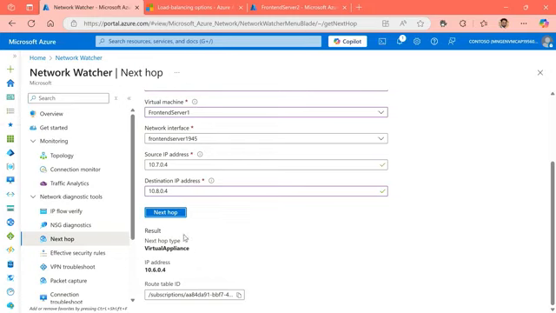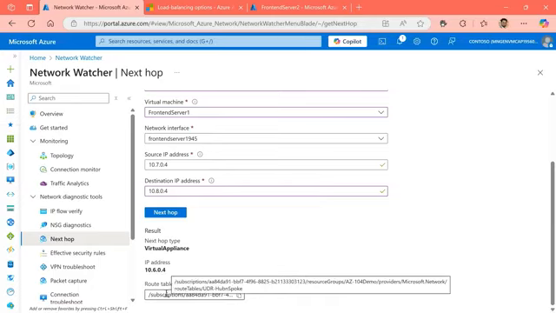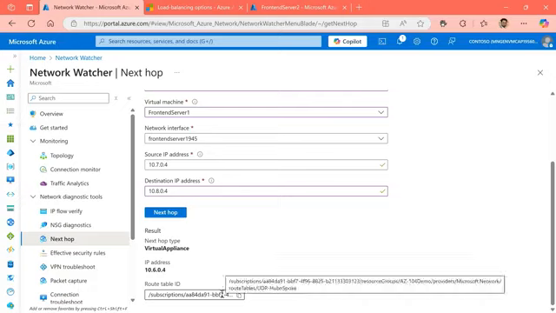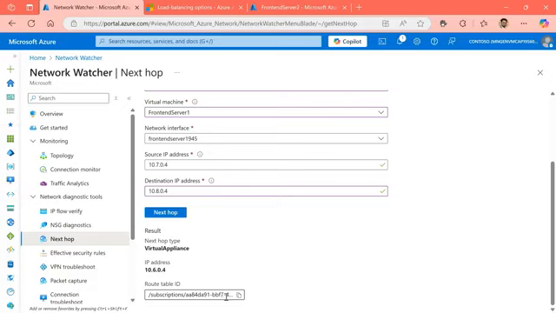Now, as the results are back, I can see the result is suggesting that the next hop is a virtual appliance, the virtual appliance that we have running in our backend pool. This is the IP address of that resource, and it's using the route table that we defined as part of our setup. If you look carefully at some of the details, let me hover onto that again. Let me scroll this through and highlight some of the details right here.